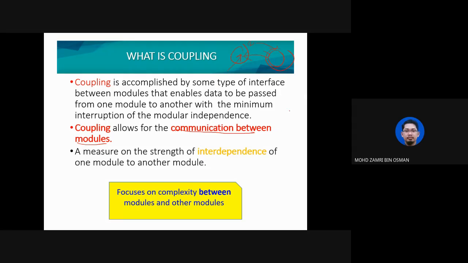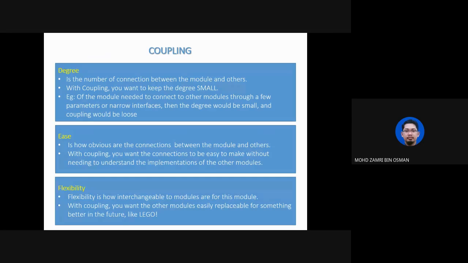You will see this in more detail, and you will understand if you do the programming. Later I will give you some examples of how the process of coupling is done. It's a very simple program. This is another thing that you can read by yourself regarding the degree, the easiness, and also the flexibility of coupling.